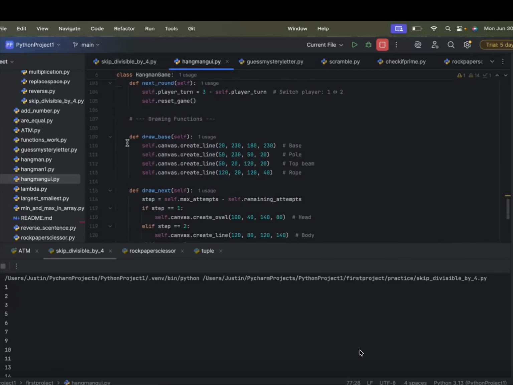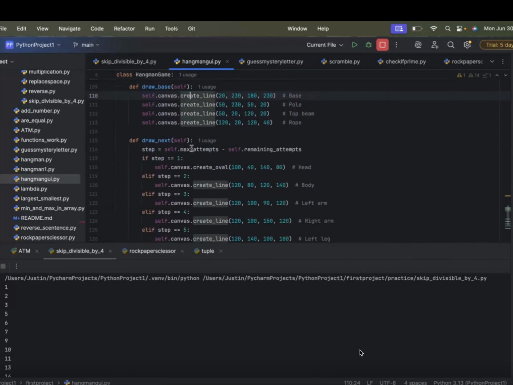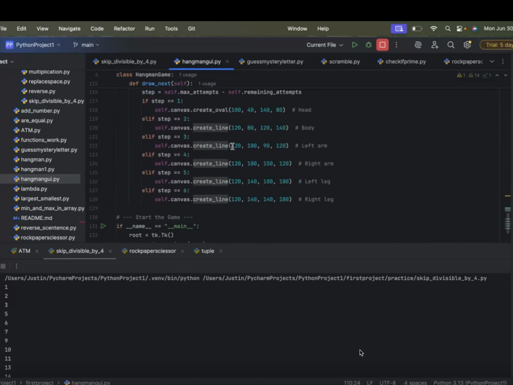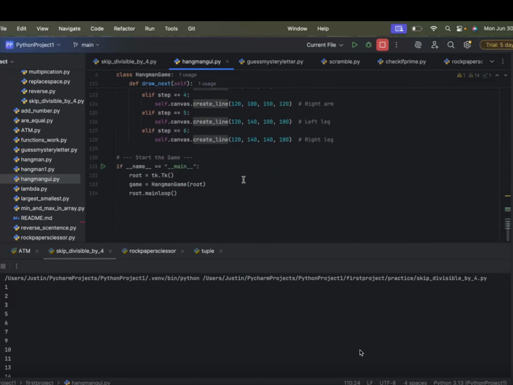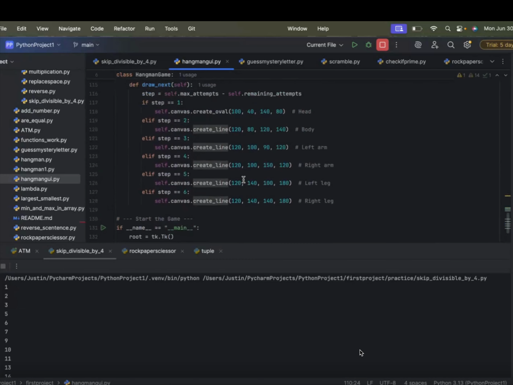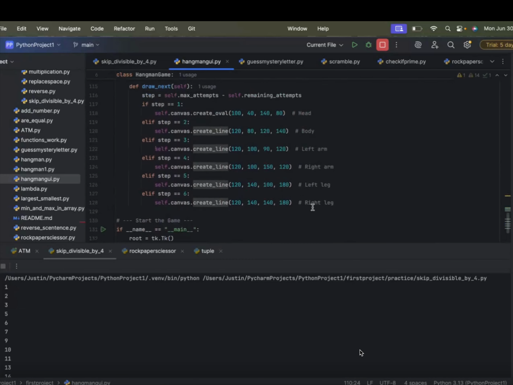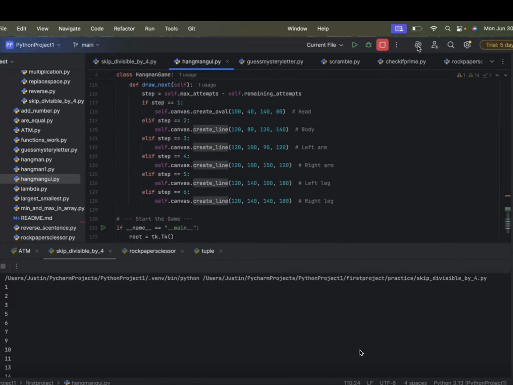So here is the canvas, and these are the measurements. And then this is the end. So this starts the game and makes it run. Okay, so this is how the algorithm works.